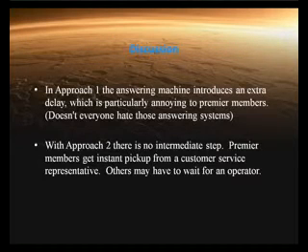Discussion. In approach 1, the answering machine introduces an extra delay, which is particularly annoying to Premier members. Doesn't everyone hate those answering systems? With approach 2, there is no intermediate step. Premier members get instant pickup from a customer service representative. Others may have to wait for an operator.